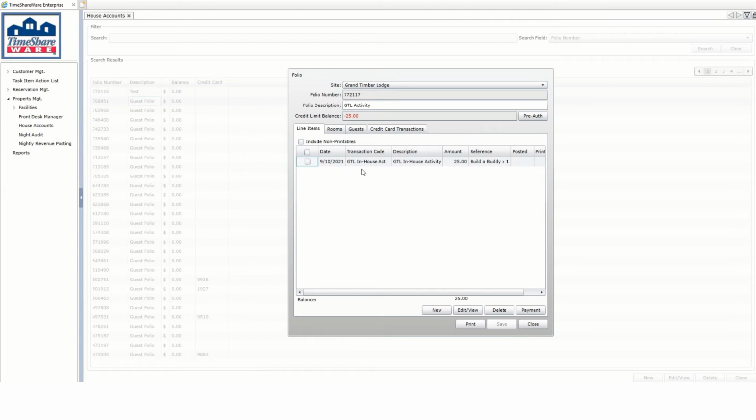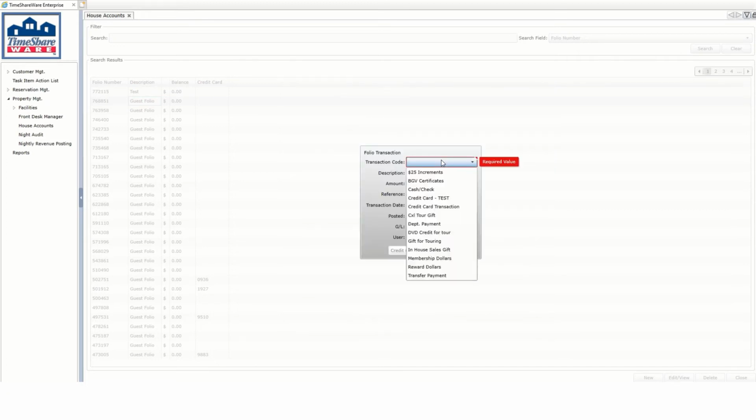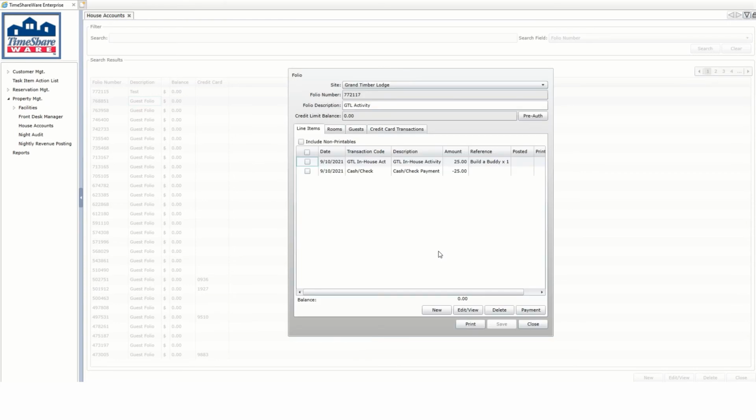So I'm able to take all payments through here as well. When they're ready to pay, I can go here to payment, and let's say they're just going to pay with cash for it. Don't really need to put a reference there since it's just one transaction. You can if you want. We would just save that payment.